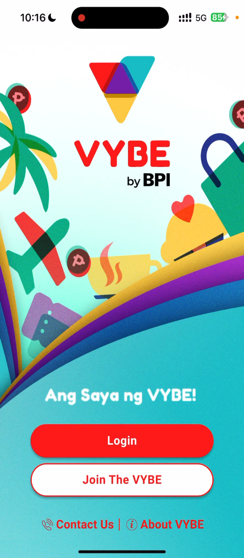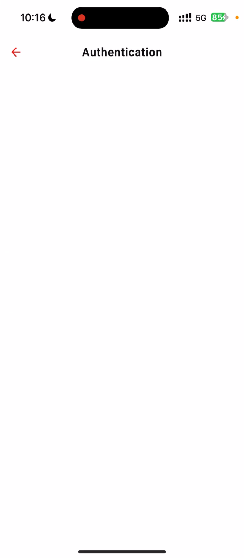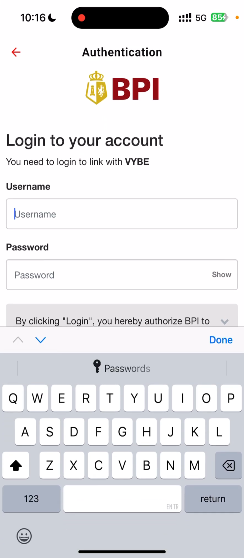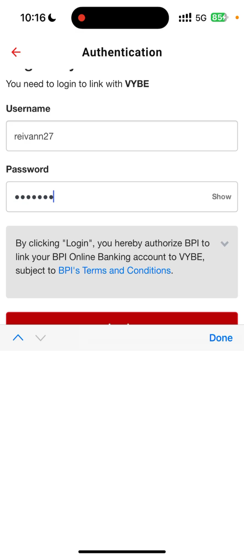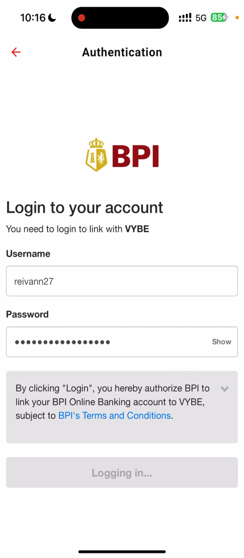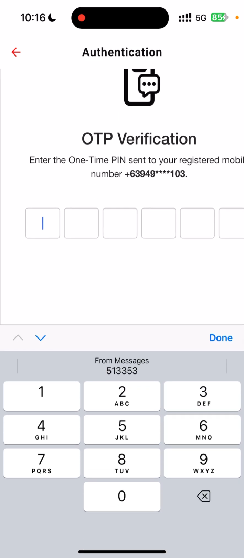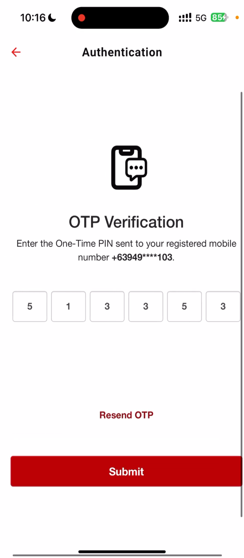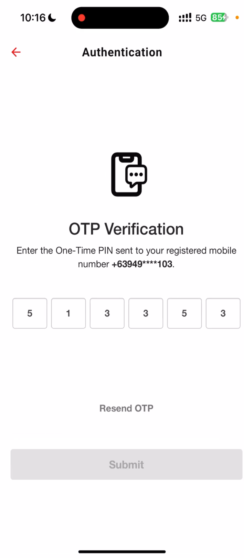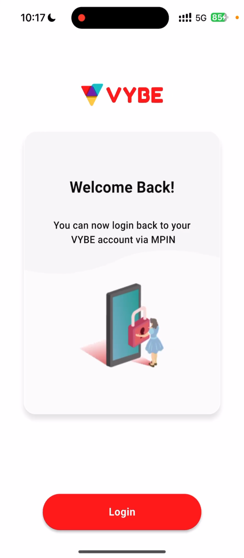For this release 6.0, first, let's go through the existing features of VYBE. From fresh login, the user will be asked to input his existing BPI online credentials, username and password. After clicking log in, the user will receive an SMS OTP sent to his registered mobile number. By clicking submit, the user will be authenticated and will be able to log in successfully.